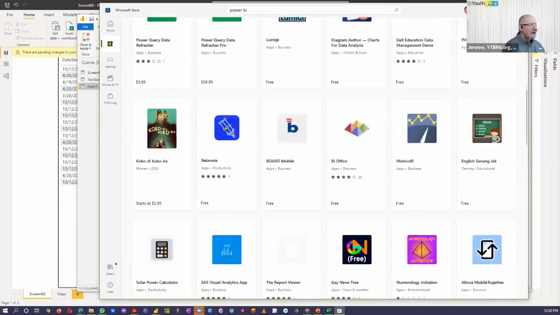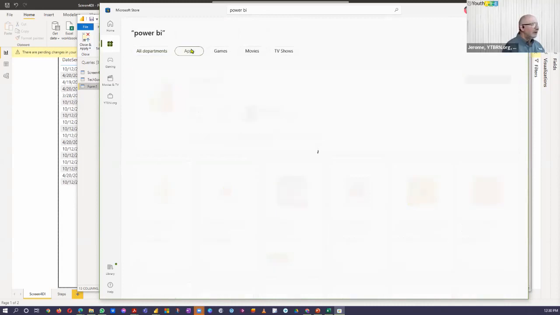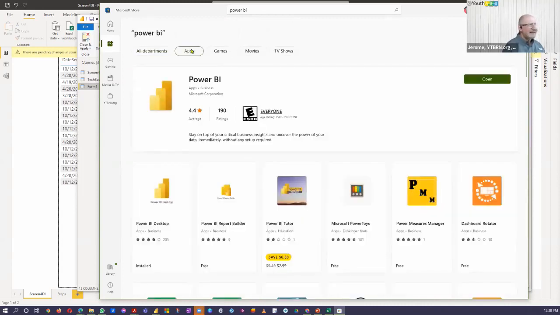And then there's also another one that's a Power BI viewer. And yeah, I guess that's the one that's here. This is the Power BI viewer. That's the one that you would get if you were working with your smartphone or tablet. It's for viewing Power BI reports, but not for creating them.